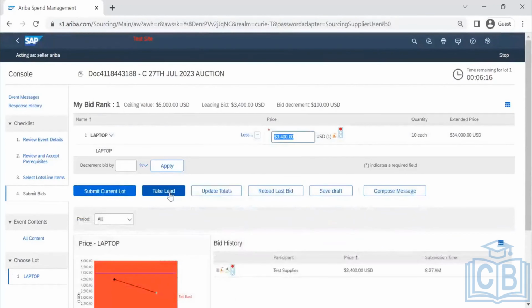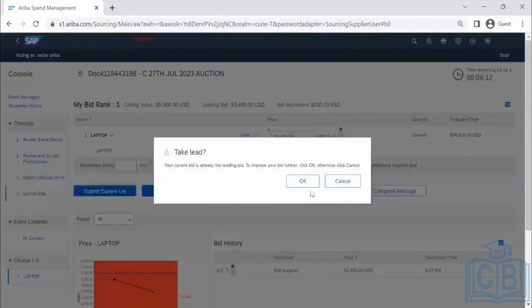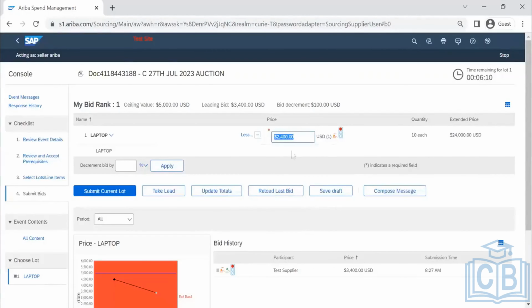Suppose he wants to take a lead bid. What is the price he needs to enter? The system will suggest it. Click on it, lead bid, click on OK. 2400 with the rules which you have set up. There is 1000 as the margin. So this bid to the other bid cannot be entered. Then he can submit current lot to take the lead bid.